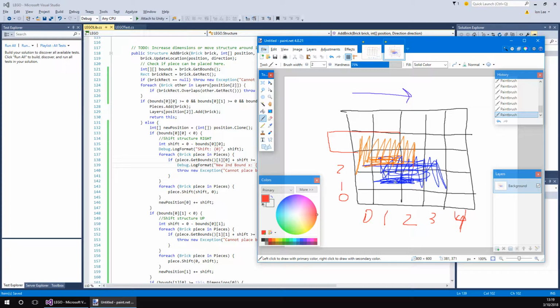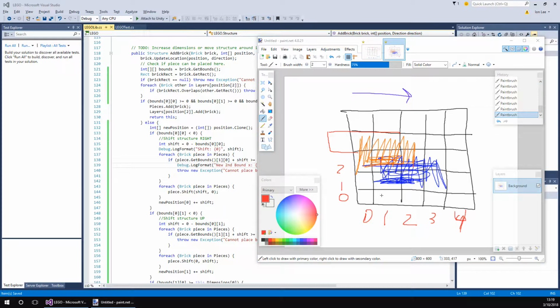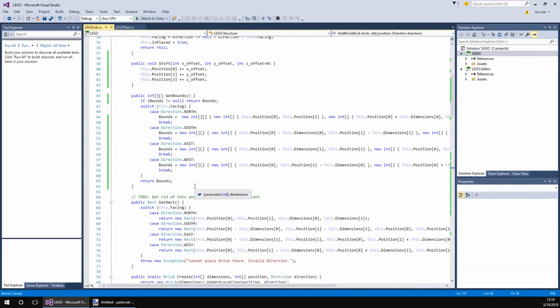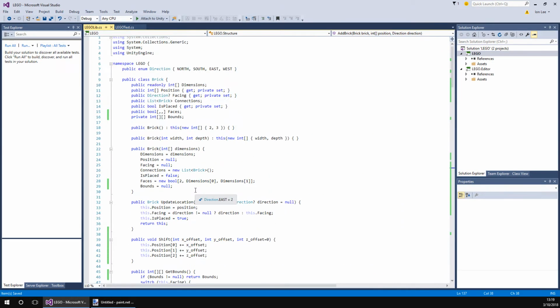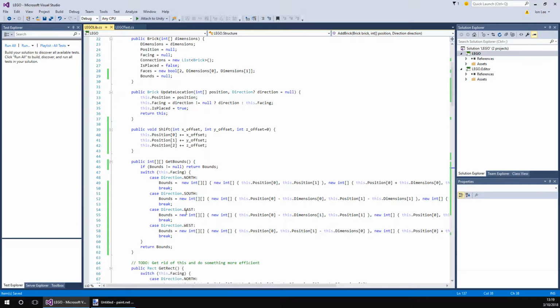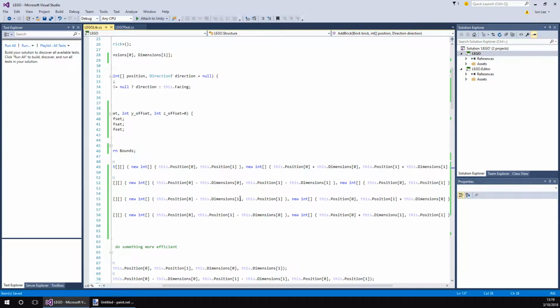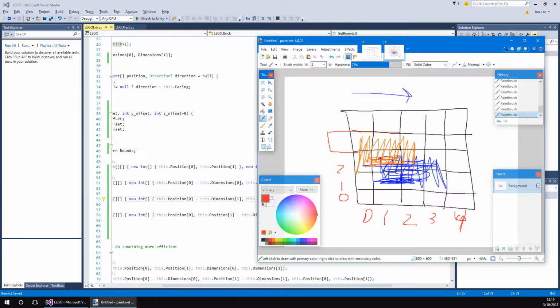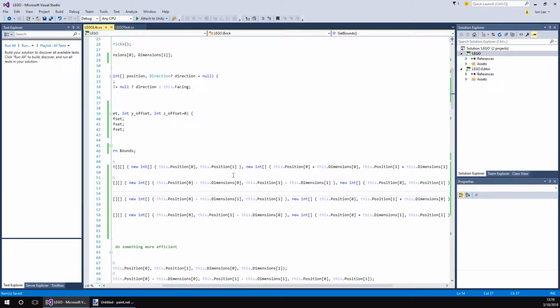Oh, I know what's going on here. I know exactly what's going on. So if we look at get bounds real quick, we are adding the dimension of the brick, when what we should be doing is adding 1 minus the dimension of the brick, because I forgot to include this bit. So if this is the origin of it, and it has 3, so it's going to do 1, 2, 3 instead of only 2. So we need to account for that real quick.